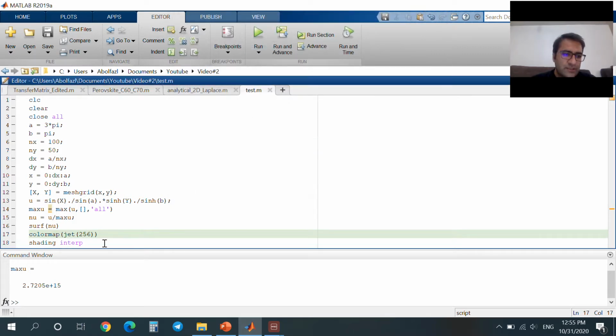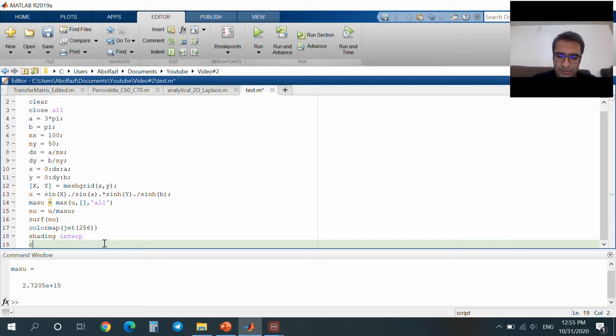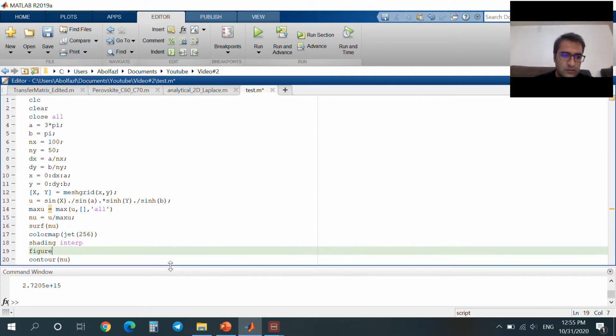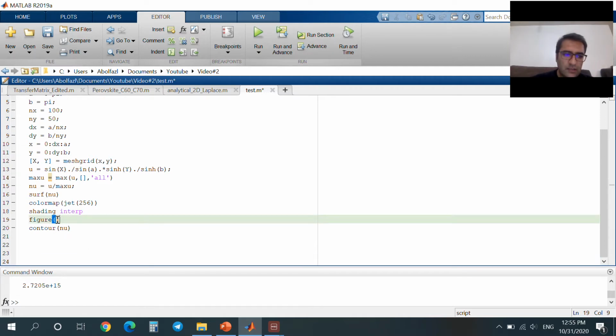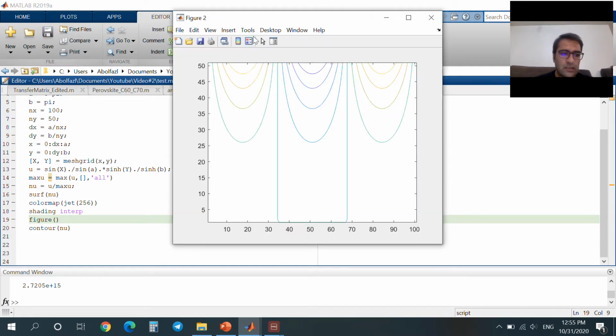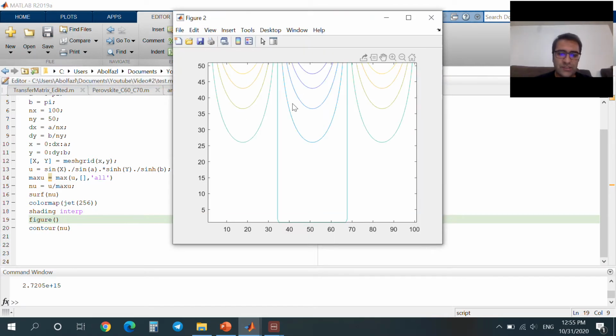And if I want to plot it in 2 dimensions, I just use contour. Okay, let's use the contour first. Contour of normalized u. And let's define a new figure. Let's bring it a little up. Okay, and in the new figure, I want to draw this function in 2 dimensions, and I use contour normalized nu. And you see, this is the contour. It draws our function in a contour form, right?